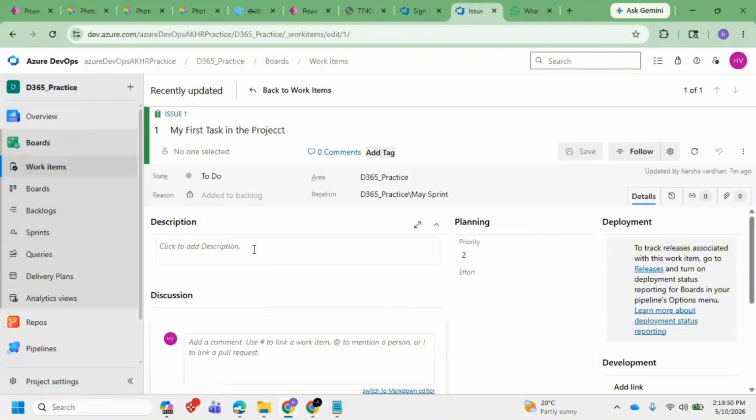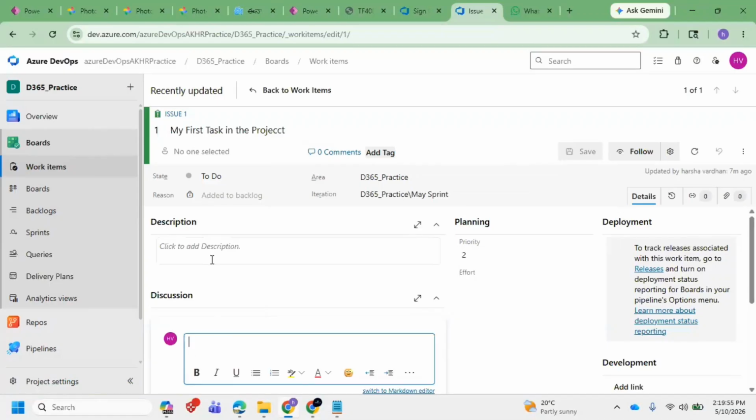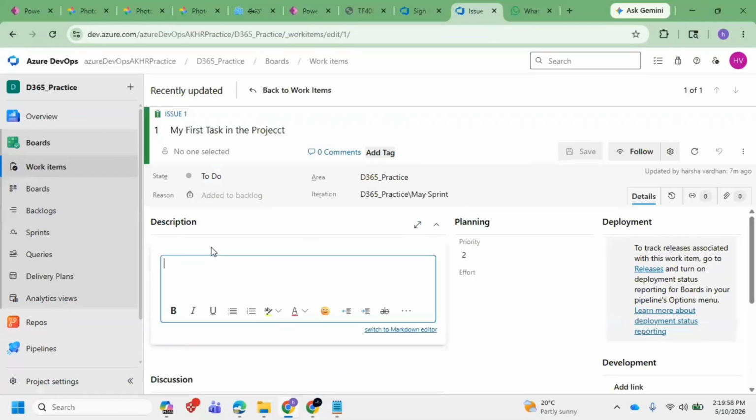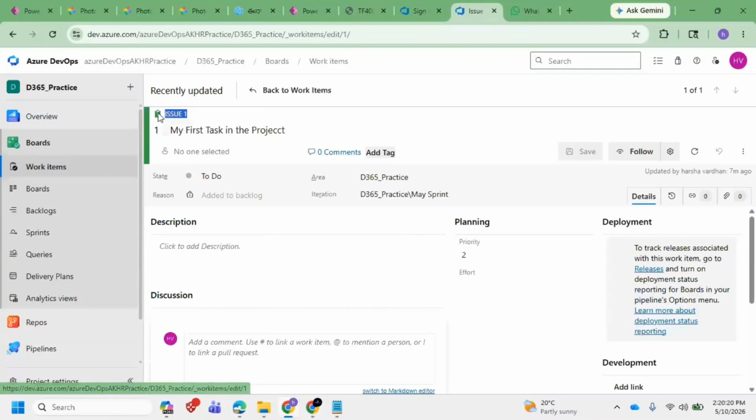Now, for every task, bug, or user story, you will have a description and a discussion. In the description, we will have the details about what needs to be done. If it is a task, feature, or user story, we will mention what needs to be implemented. If it is a bug, what is the bug about? How is it a bug? They are expecting some behavior, but that is not happening. Usually we will have the information about this particular work item. It could be a task, a user story, or a bug.